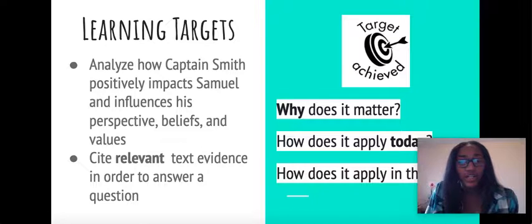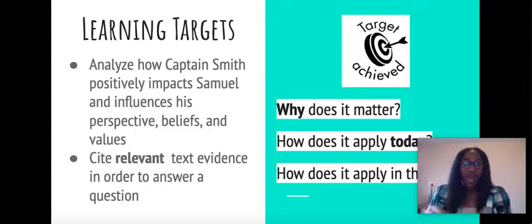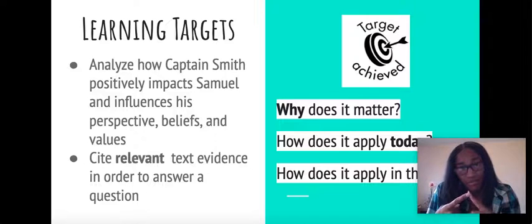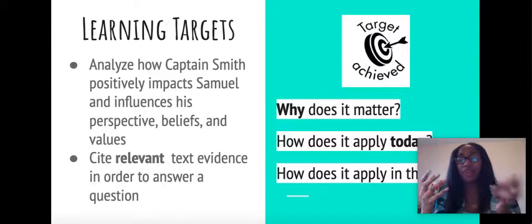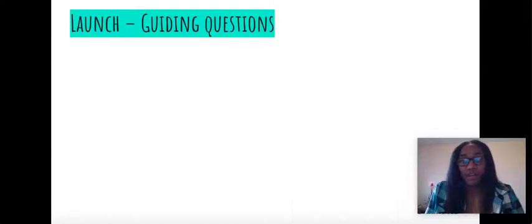All right, our learning targets today, we're going to analyze this time how Captain Smith positively impacts Samuel and influences his perspectives, beliefs, and values. You are also going to make sure that we're still citing relevant text evidence. And just as a reminder, last time we talked about how Reverend Hunt impacts Samuel. This time we're thinking about Captain Smith. And at this stage, you want to be analyzing which person had more of an impact on him.